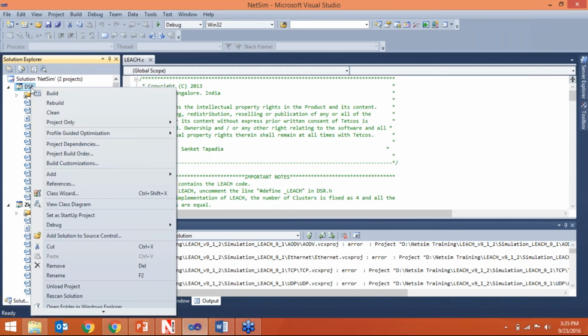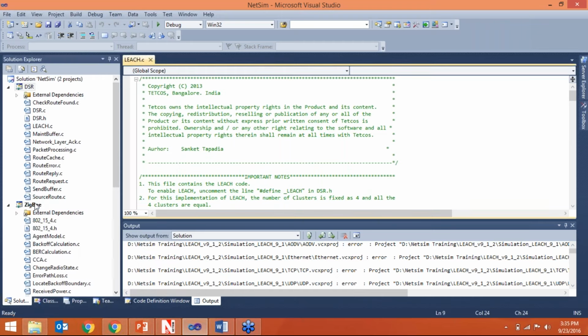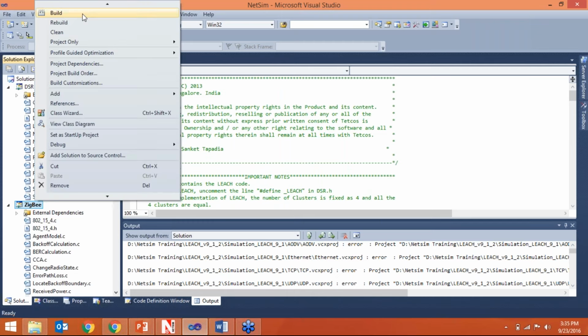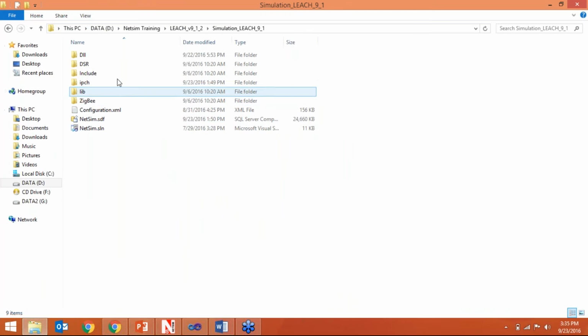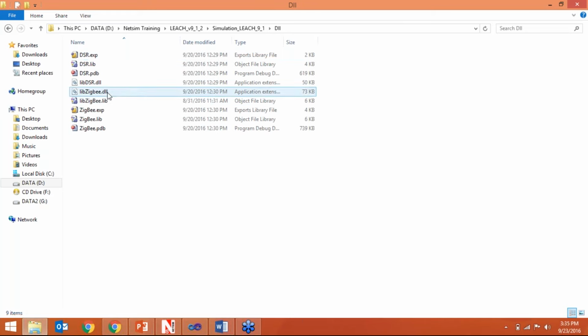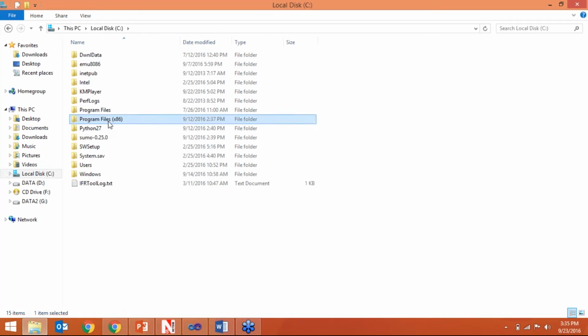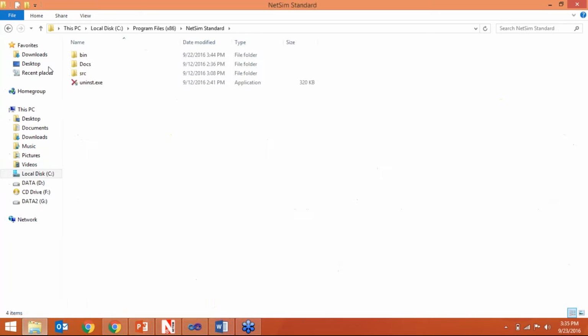Just right click on DSR and build it. Then right click on ZigBee and build it. After building these codes, in our LEACH folder, we have a DLL folder, with libdsr.dll and libzigbee.dll. These 2 DLL files will be created. So we will copy these two DLL files into our original DLL folder, that is in C, Program Files, NetSim Standard.